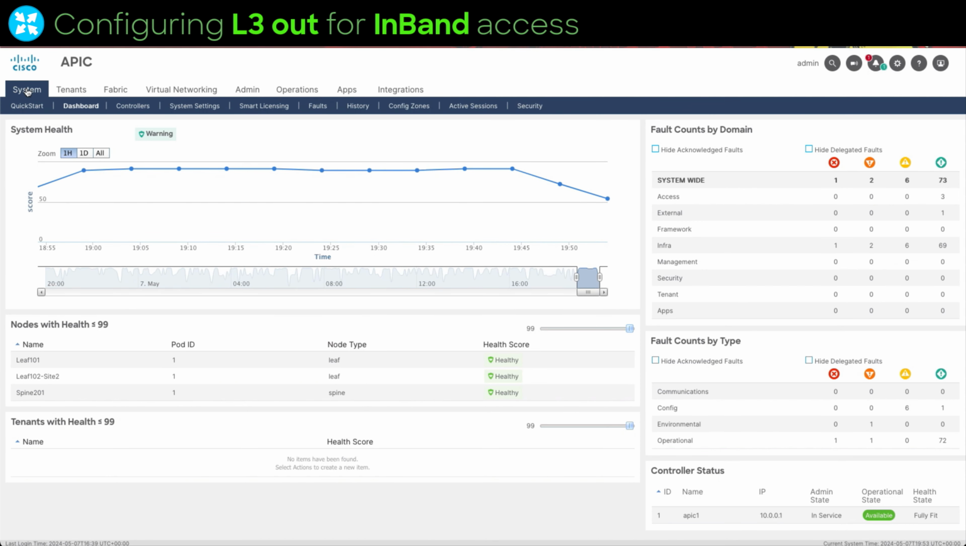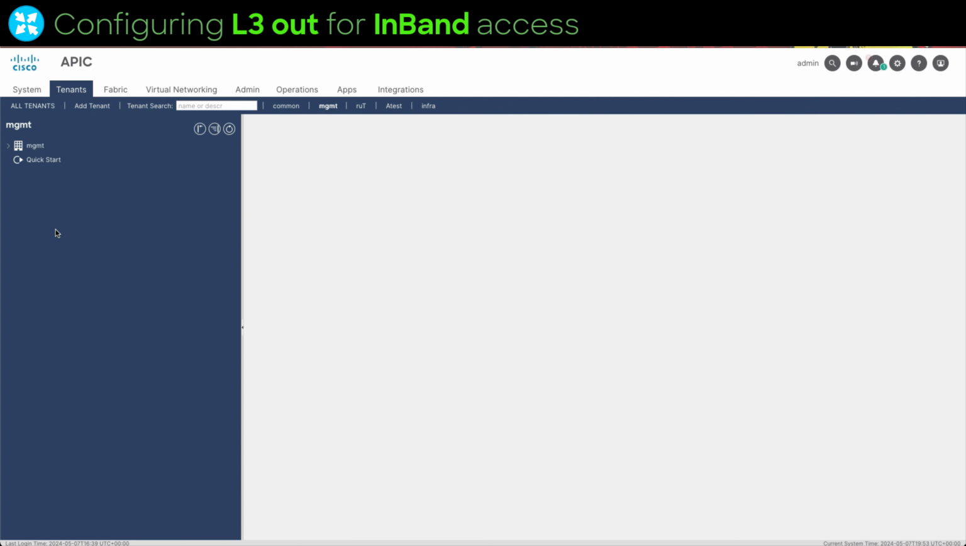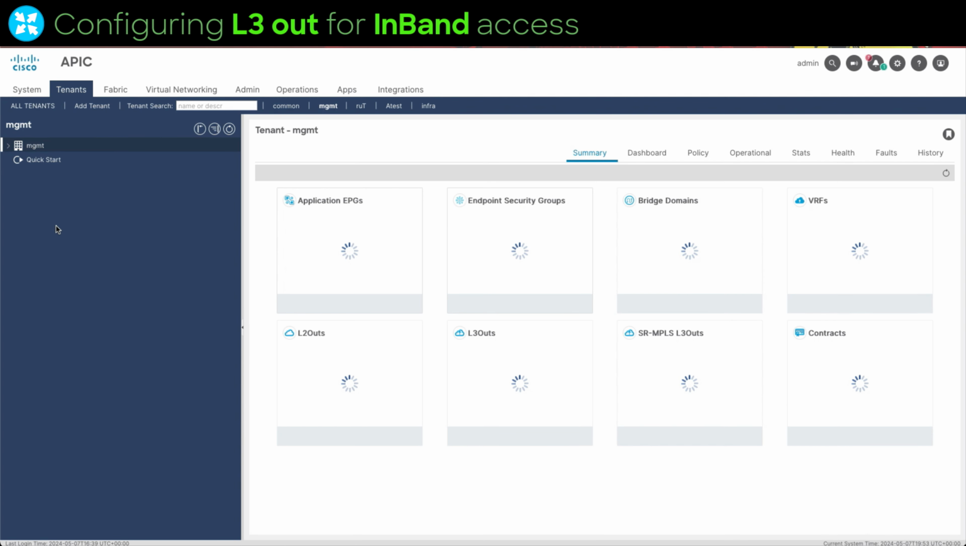Now that we have everything set in place, we will go to the management tenant and configure the Embark EPG. Before we start, we assume that you have IPs and connectivity set for the out-of-band management EPG for every leaf, spine, and APIC. This is also necessary apart from the Embark management for Nexus Dashboard Insights to work properly.